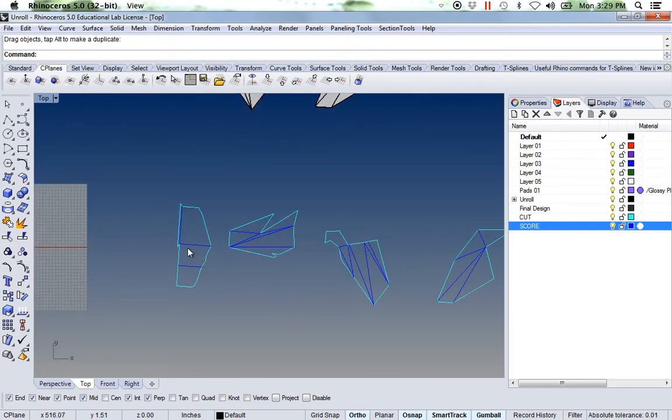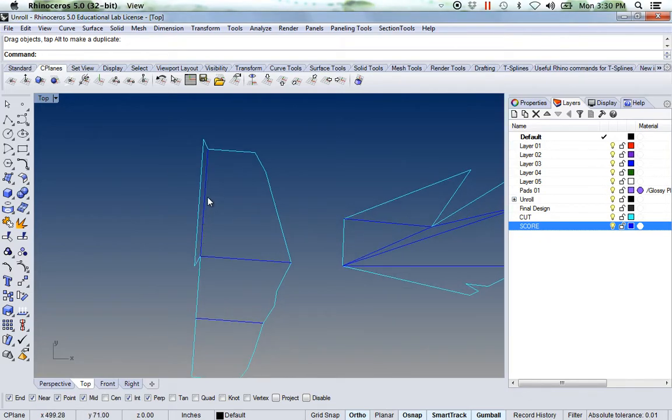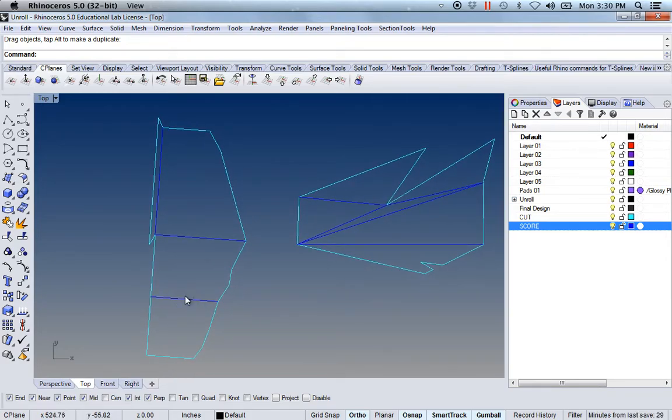But before I do that, I just want to explain one thing about these score lines. Essentially, these score lines are scoring the material on top, but it doesn't take into account which way the material bends, if it bends up or down or left or right. So depending on what kind of material you use, sometimes it'll work for you, sometimes it'll work against you.